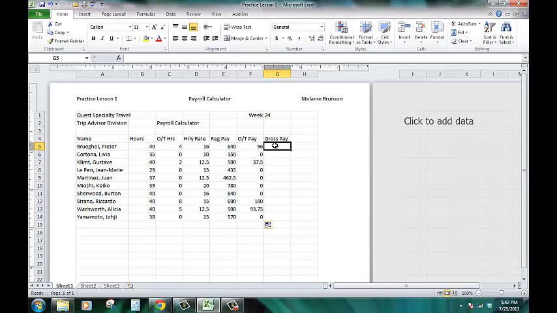All right, then my last column is my gross pay, which represents my regular pay and my overtime together. So think in your head, I worked regular pay and I worked overtime pay. Okay, that's adding. So once again, I'm going to start with an equals, and I'm doing regular pay plus overtime pay is going to equal my gross pay. And then I can use my fill handle to copy that down.